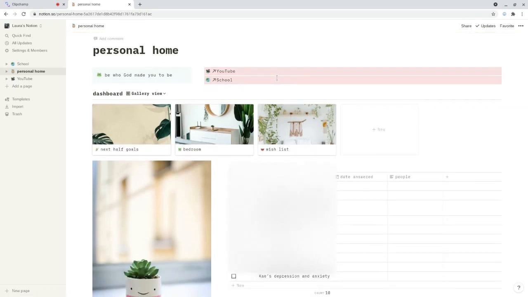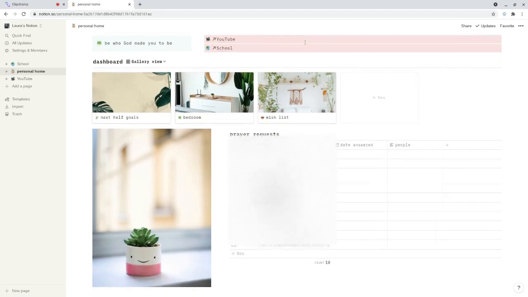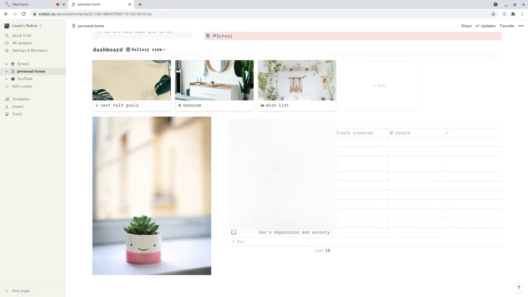But this is kind of my main page, and I have a little image here that is just a cute decoration that, oh my word, I love this so much. It's super cute. It kind of just adds some aesthetic to my setup. So this dashboard right here, I call it my dashboard because it's just kind of the base for my life on here.